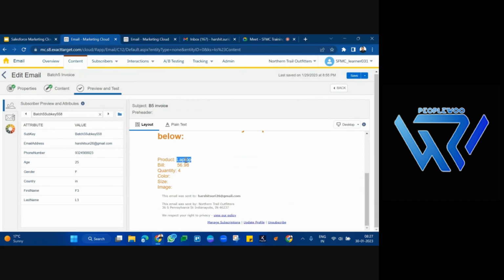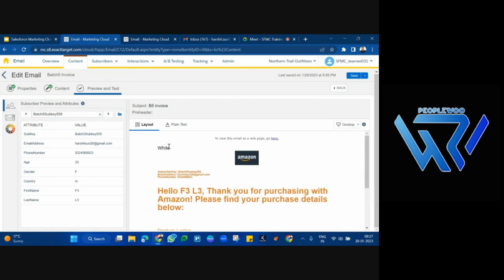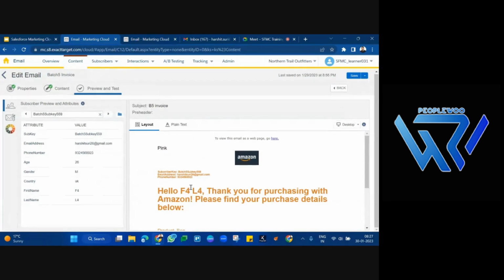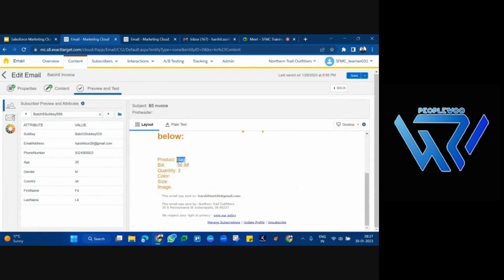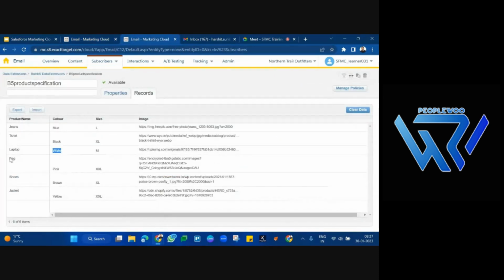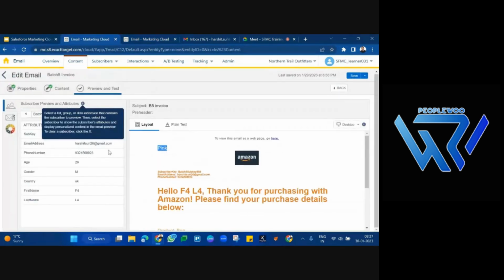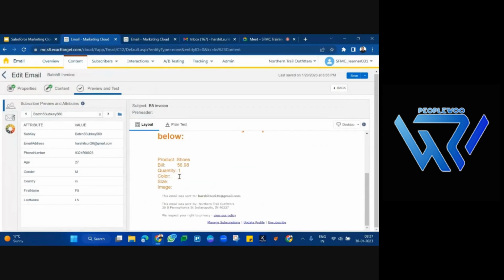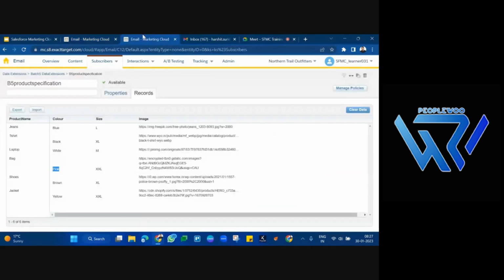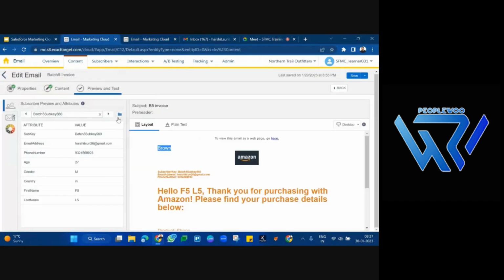You have a laptop. What is the color of the laptop? White. You change the value. The customer has purchased a bag. What is the color? It is pink. You see, the bag is of pink color. You change the value. This customer has purchased shoes. What is the color of the shoes in your catalog? Brown. You change the value.